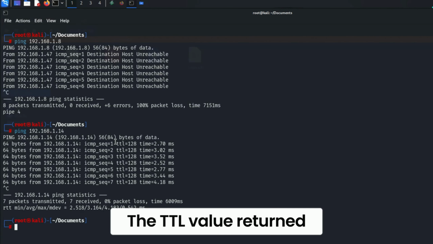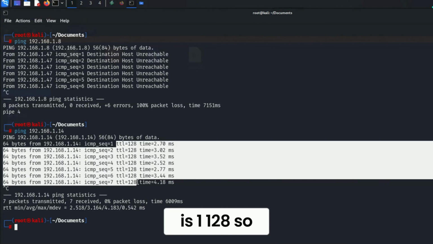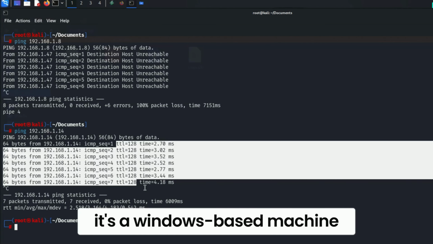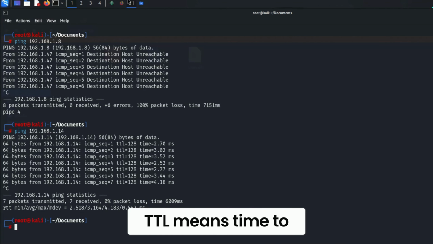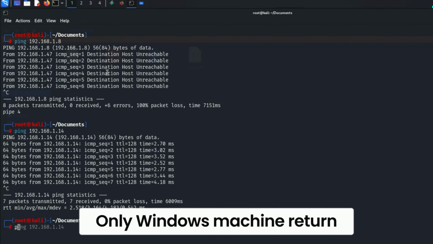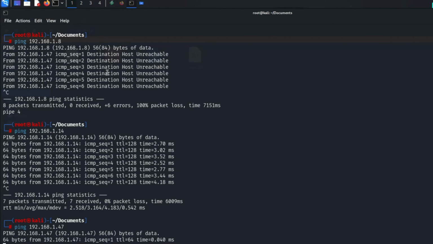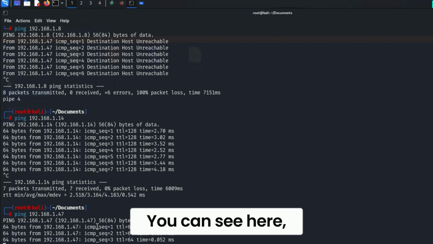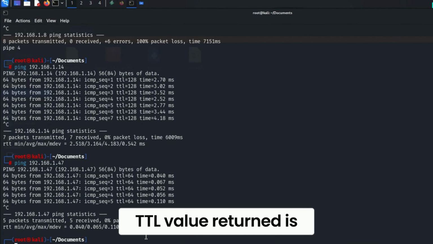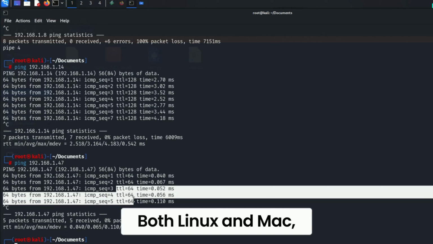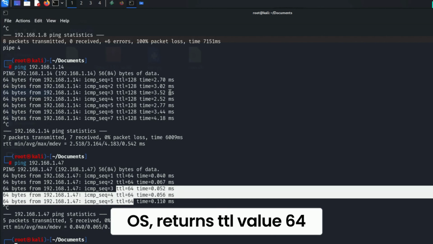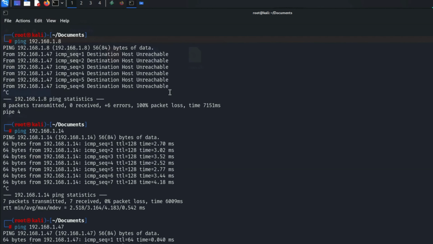The TTL value returned is 128. So it's a Windows-based machine. TTL means time to live. Only Windows machines return a TTL value of 128. Let me show with my Linux machine IP. You can see here the TTL value returned is 64. Both Linux and Mac OS return 64 as the TTL value.